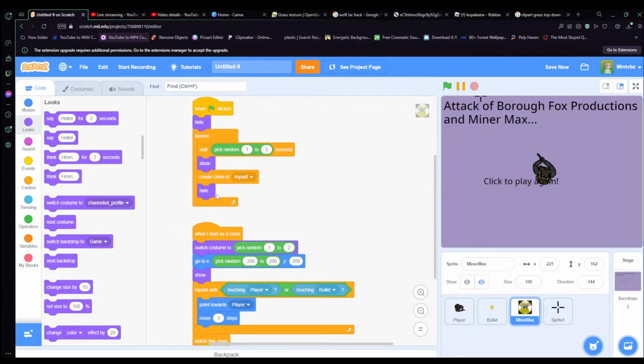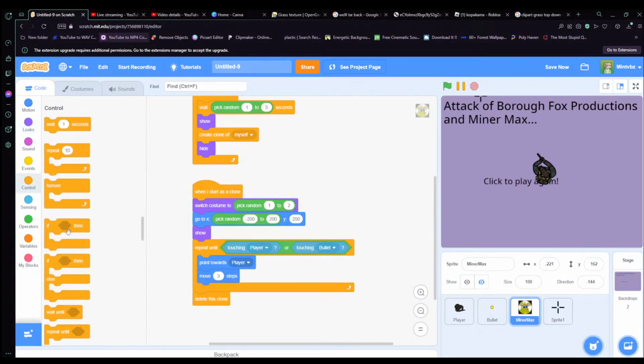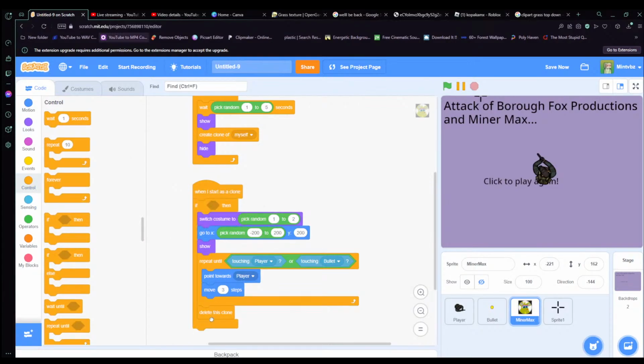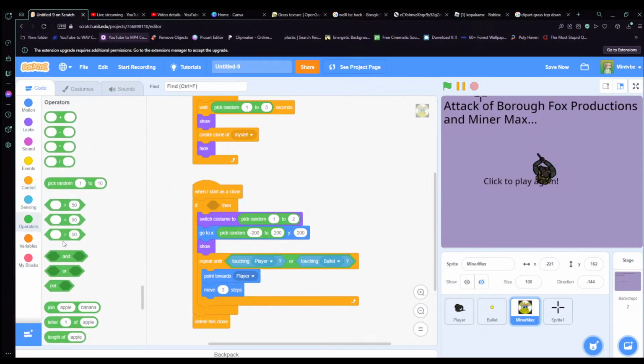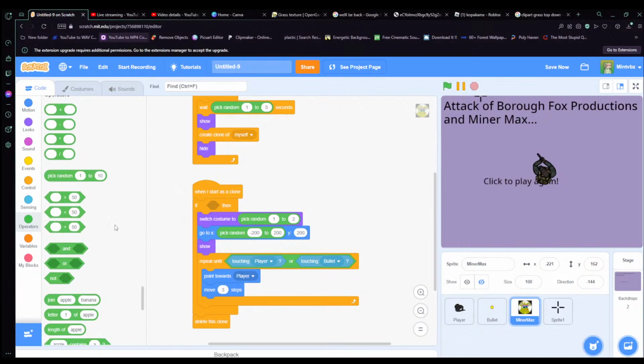So, let's see. For this guy, we'll do if backdrop number, well, go to equals.